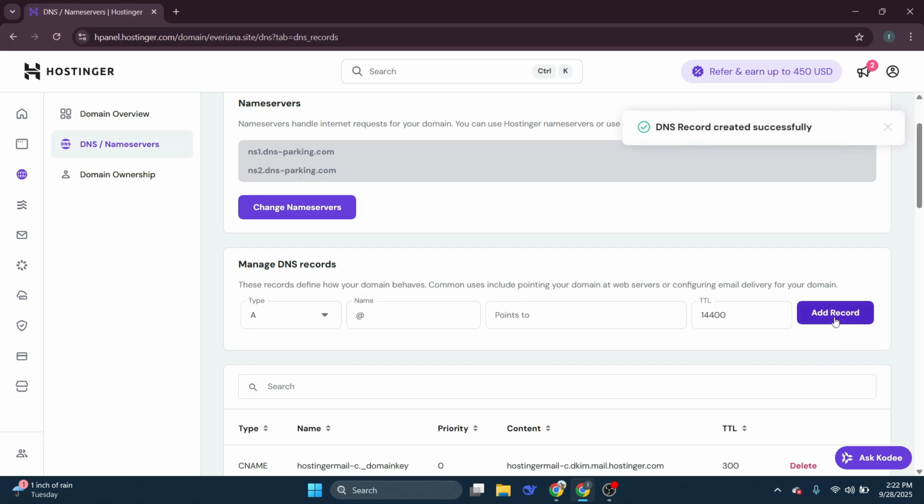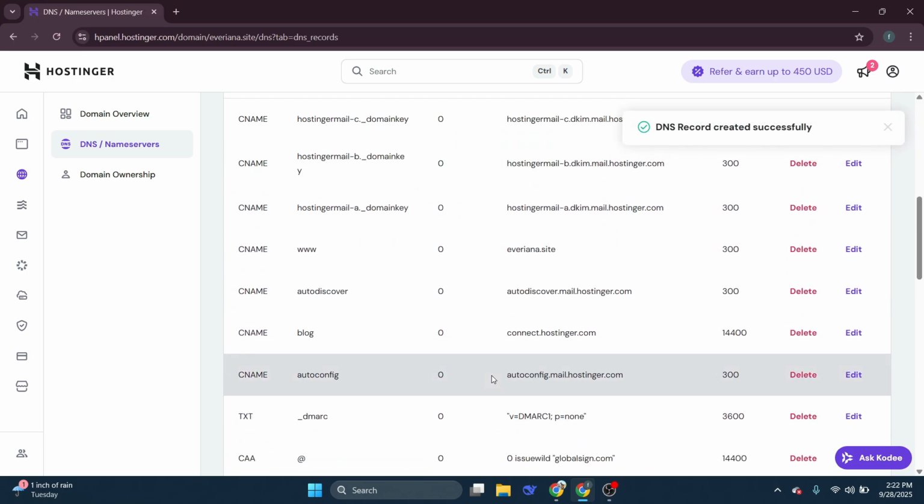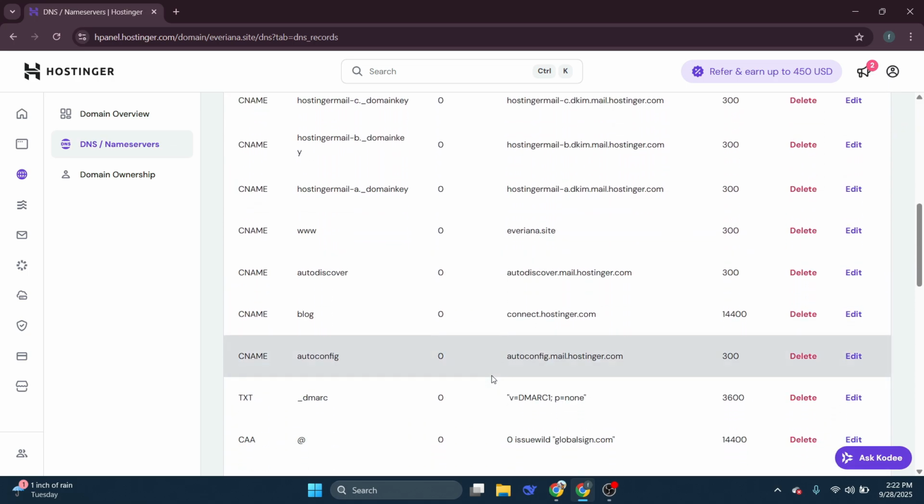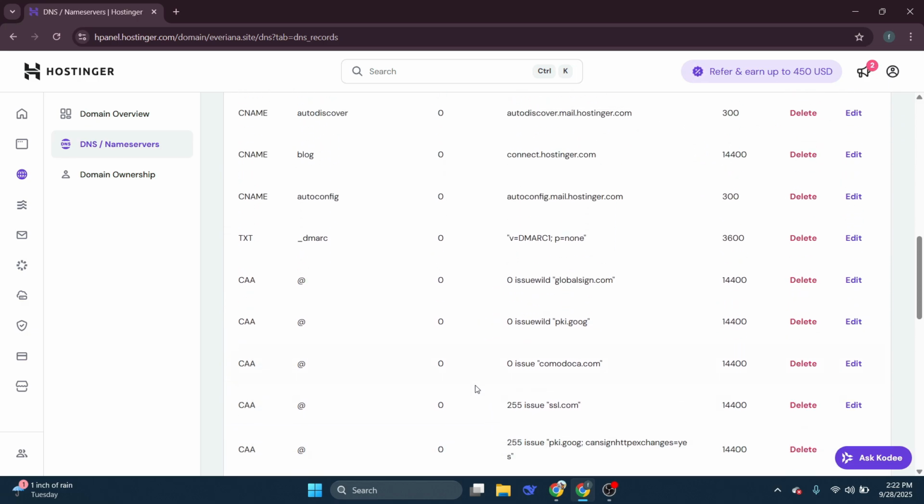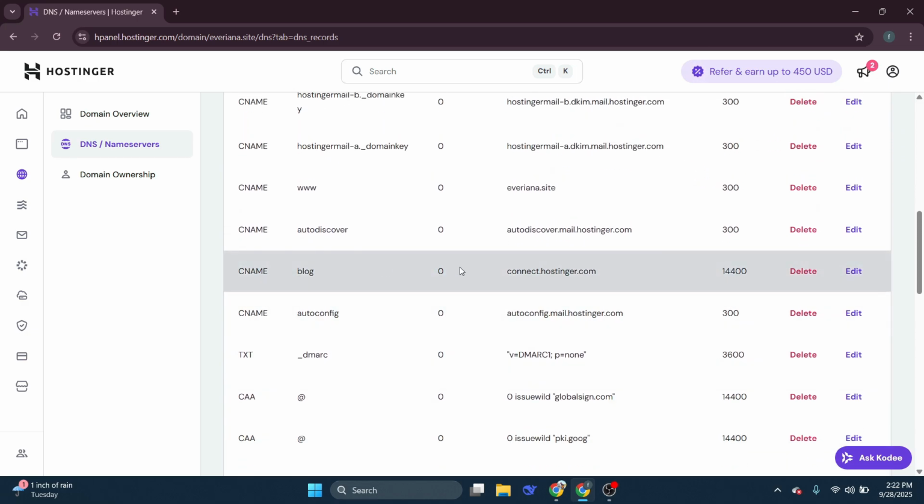Keep in mind that DNS changes aren't instantaneous. They need time to propagate across the internet. In some cases, updates happen within minutes, while in others it may take up to 24 hours for the changes to fully apply worldwide. And that's it.